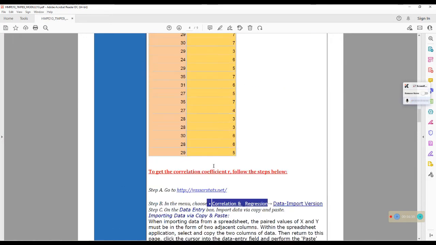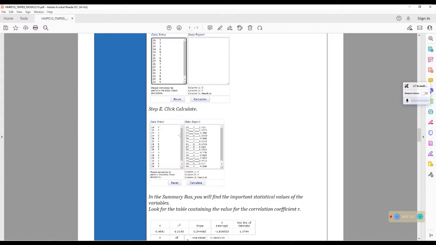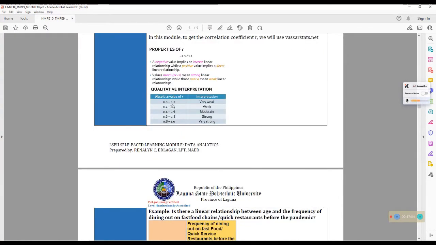And positive. You always have to determine kung ano yung sign nung R ninyo, kung positive ba or negative. Kasi yun yung magpe-predict ng direction. So, ito. There is a moderate positive linear relationship between age and the frequency of dining out on fast food chains, quick restaurants before the pandemic. Ganun lang kasimple mag-interpret. Meron kayong cheat sheet from above. Ayan. Ito, tatandaan nyo lang to. Or lagi nyo lang siyang i-check.